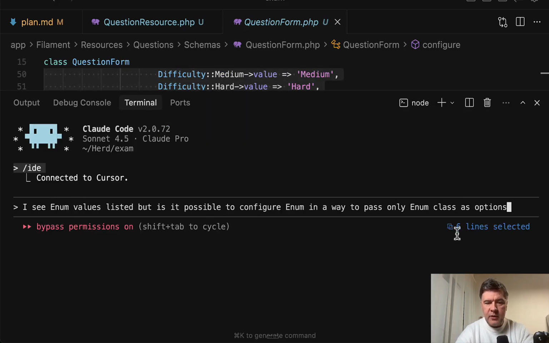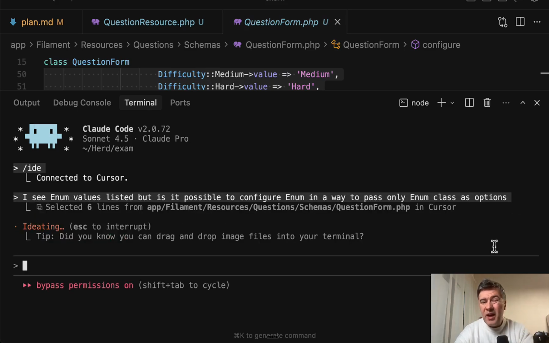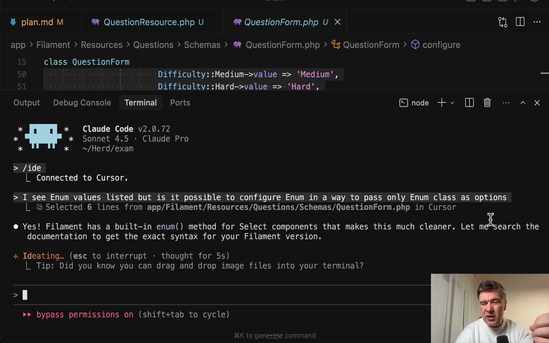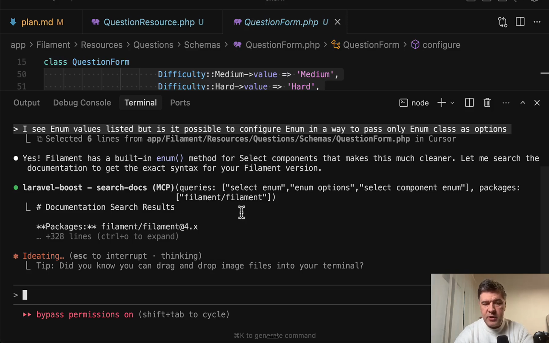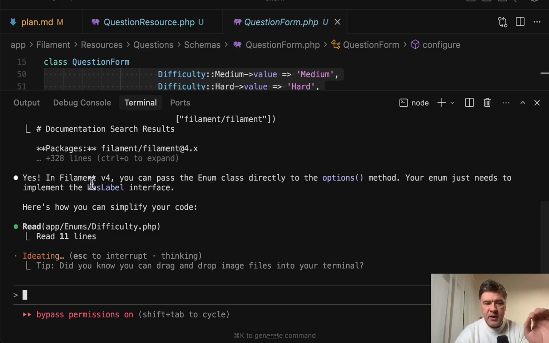I see enum values listed, but maybe there's a chance for optimization. And this is actually a personal preference. The more I work with AI, the more I think about kind of fundamental question: does anyone actually care about that code being a bit shorter? I'm not sure. So now it uses Laravel Boost with search docs, and I hope it finds the enum optimization. Yes, HasLabel interface. This is exactly what I meant.